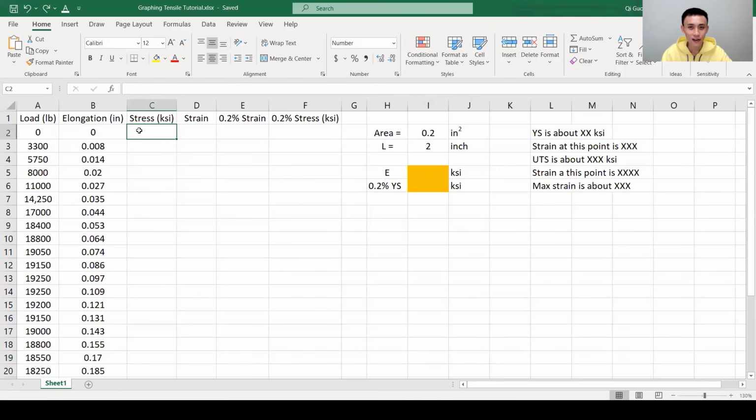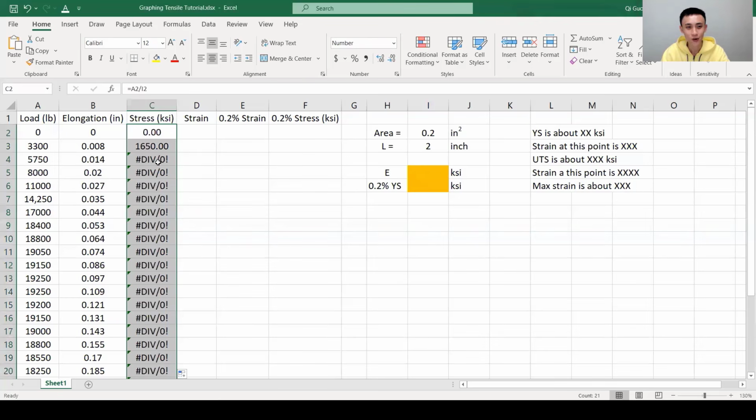So first of all, let's calculate the stress. Stress is force over area. So let's put an equal sign, then click on A2 and divide it by area, then hit enter. And then you click on the cell and hover your mouse to the bottom right of the cell. Then you can double click on it. But before we do that, you will get an error message. Oh, looks like this. So let's see what's happening.